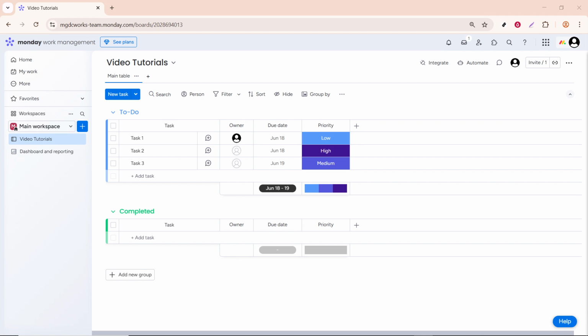First things first, head over to the board where you want to add a label. Take a moment to familiarize yourself with the board layout, as this will help you navigate through the process smoothly. Once you're on the correct board, look for the plus icon. This is your gateway to adding new elements to your board, including our focus today, labels.